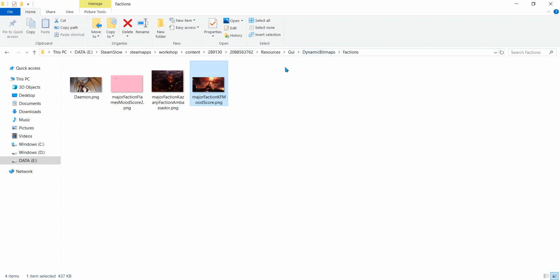The reason why I have this one here is that when I made the Kazanji faction, I didn't necessarily care about adding my own pictures, because a lot of the pictures that I needed were already in the game. Similar to the Silix faction, a lot of the pictures are already in the game and I don't need any more pictures.